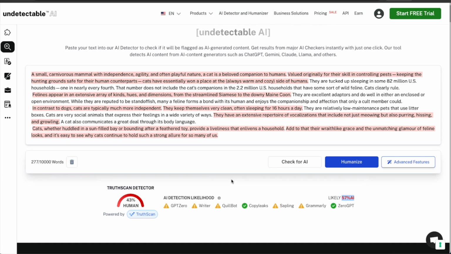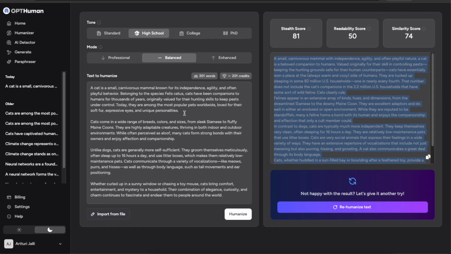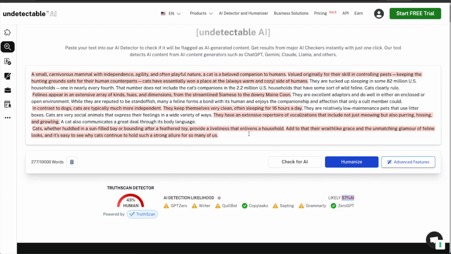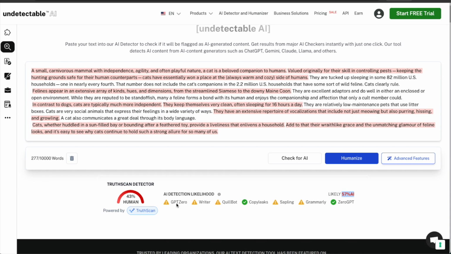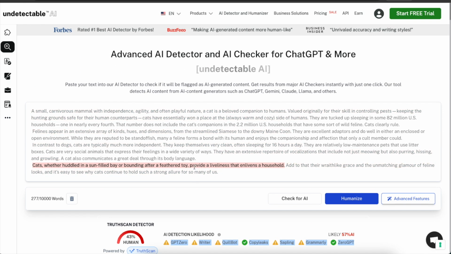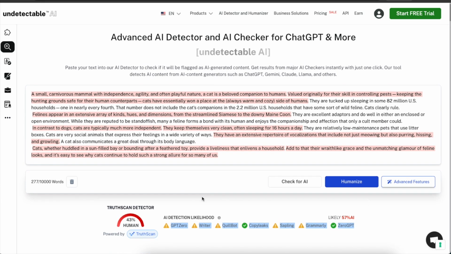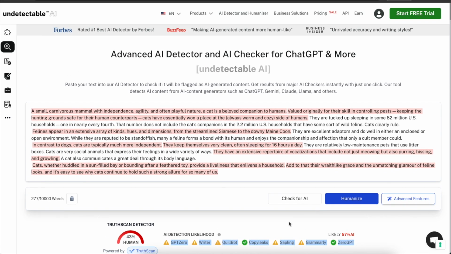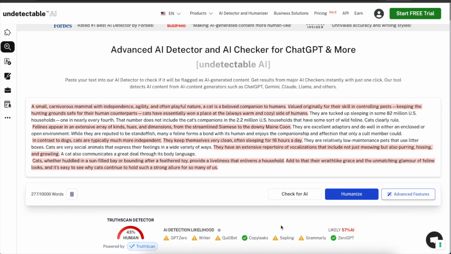So clearly this piece of content, this short 200-word piece of content, did not pass the AI detector. And as you can see here, we have all these AI detectors. So GPTZero, Writer, Quillbot, CopyLeaks, Sapling, Grammarly, ZeroGPT. So these all gave us an average score. So this is not just one random tool that is doing this stuff, but it's actually a bunch of popular tools. So we need to implement a better strategy.